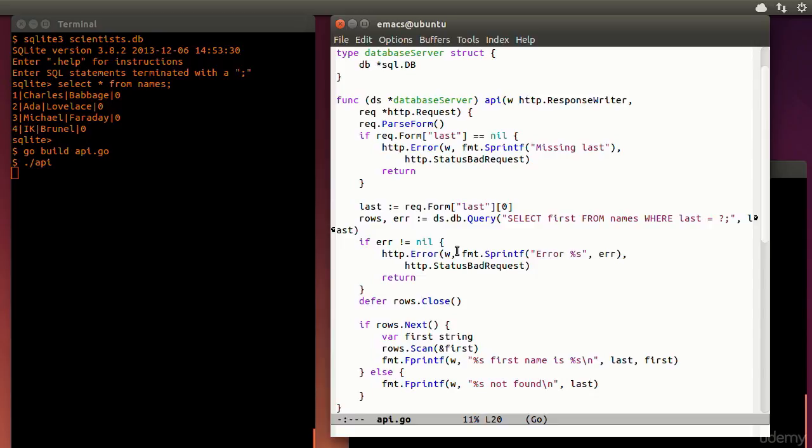So what I've done is I've modified the program here so that it now reads all the fields from the database to make it a bit more interesting, stores them in a structure. I'm going to use an anonymous structure since I don't need to name it, and then marshals that into JSON and writes it out. So we'll just take a look at how that's done.